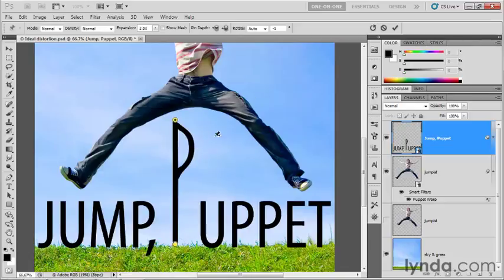So in other words, if his leg had been dangling off here, if the dude's leg had been separated from the rest of his body, then we would have gone ahead and warped the leg independently of the rest of the body. However, the body had no gaps, so we warped it all together. Not true with Jump Puppet, of course. We've got a gap between every single letter, so we've got to modify each layer independently.